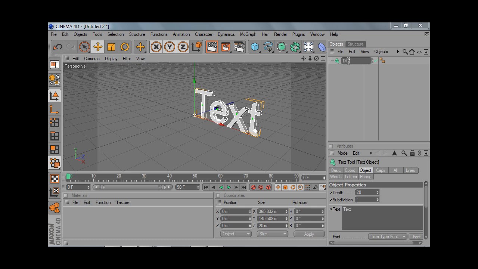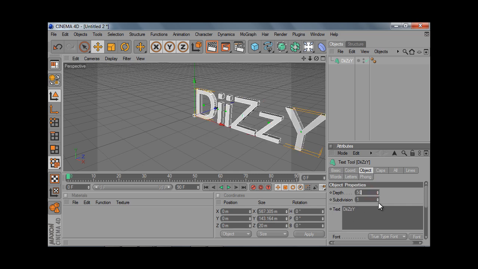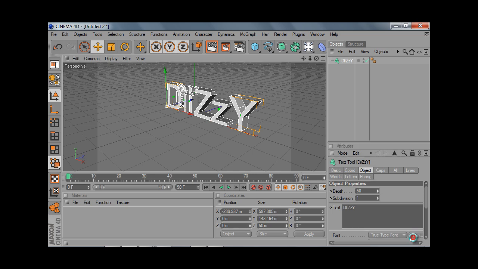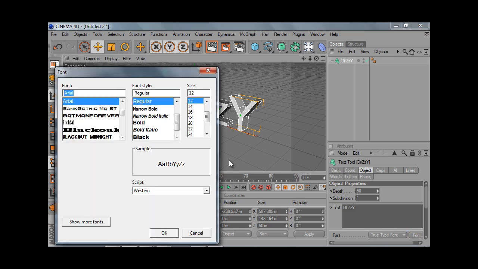Anyway, rename this one Dizzy, and then go into your object and name it what you want. My example is Dizzy because that's my clan, everything like that. Anyway, give it a bit of depth, that adds some kind of 3D effect to it.